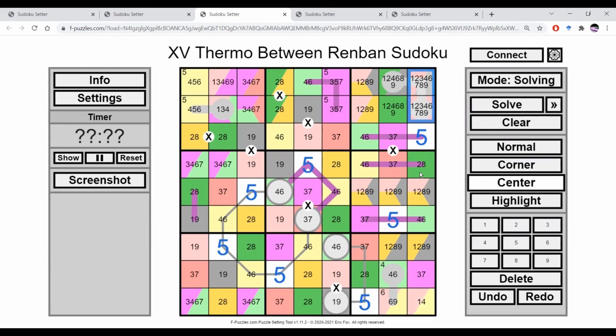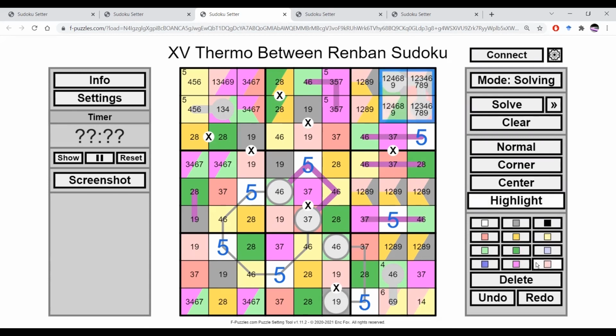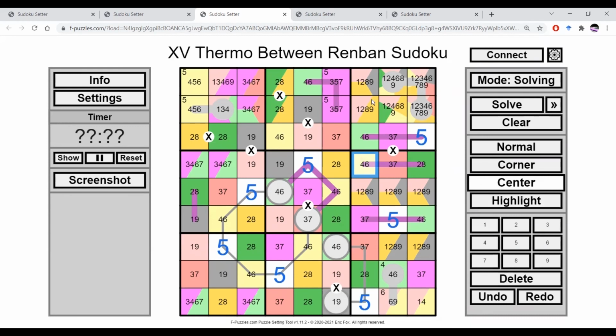Okay, so maybe we should look back up here. Wait, so let's just fill these in. So these can all be rows. These can all be yellow. I think they can all be that yellow too. Oh, that's gross. That obviously can't be a 9, and that can't be a 9. So 9 is in there. That can't be a 1.